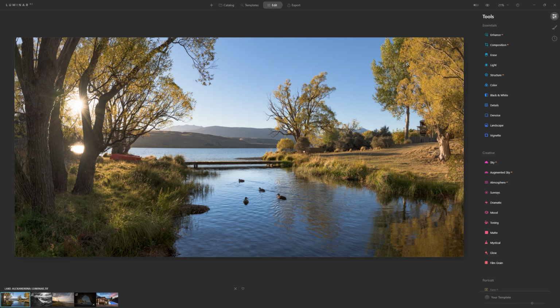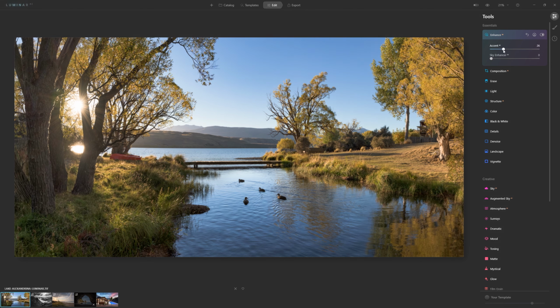If I were just to apply a template and say done, that's not really going to help us and teach us much in this video. So I'm going to reset this and start from the ground up. The very first tool I will go to, and I'll normally do this every single edit, is just jump to the Enhance AI tool, grab the Accent AI slider, and just have a little look what that's doing for me. And this is one of Luminar's most powerful AI tools, so it's really, really useful.